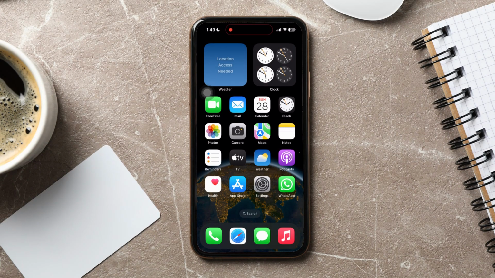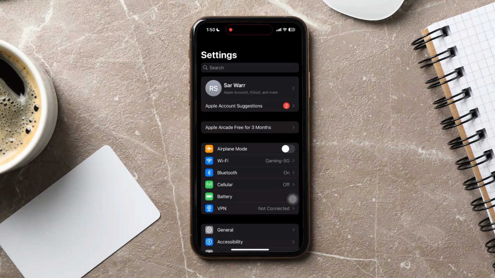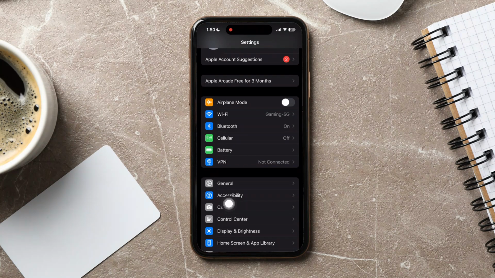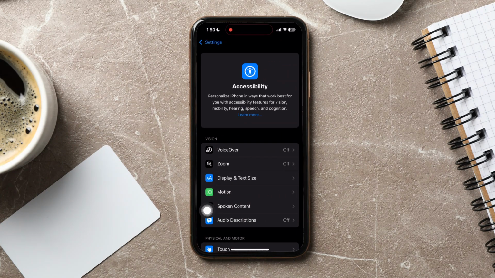How to enable automatic speaker on iPhone during calls. To get started, first of all go ahead and open up the Settings application on your iPhone. Once you're here, scroll down until you find the Accessibility option and tap on it.